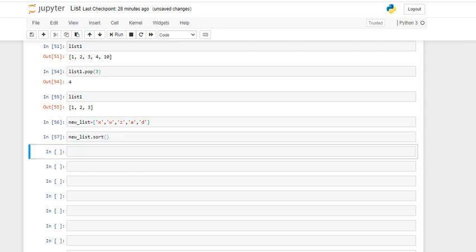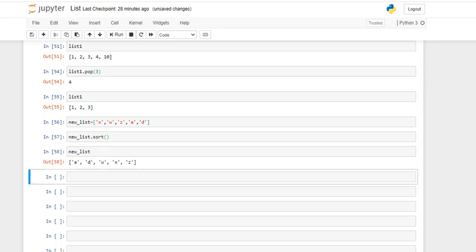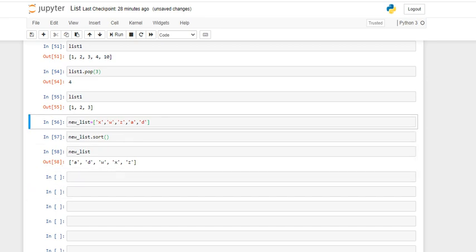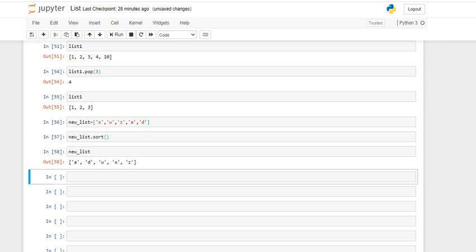And again, if you want another function, it's called reverse. If you want to do so, new_list.reverse(), right? If you do, then check new_list. See, earlier it was A to Z, now it's Z to A. So this is the way you can reverse the list.